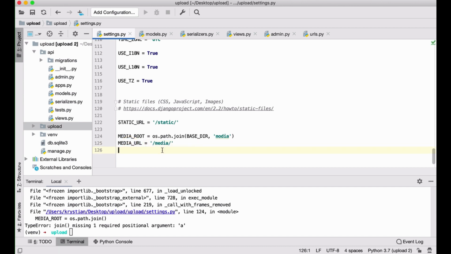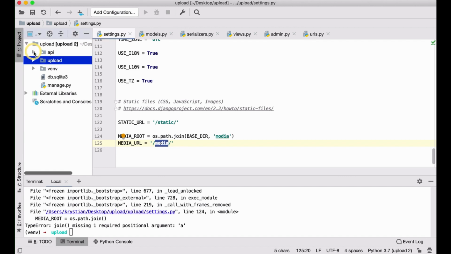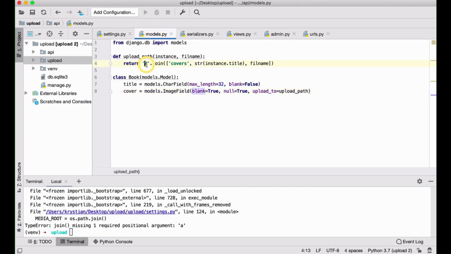So we need to provide two things here. First, media root. So what is the root folder of our media? And then media URL. You can name this as you like. I named it media, so it is easier to remember. And basically it will just create a new folder media here. So this will be the root folder for our media. If we go here, that's what we are referring to. So it will be everything uploaded to our server. It will be media/cover/name of the book/file name, and the file name will be the name of the file that we uploaded. I will show you how it works in a second.